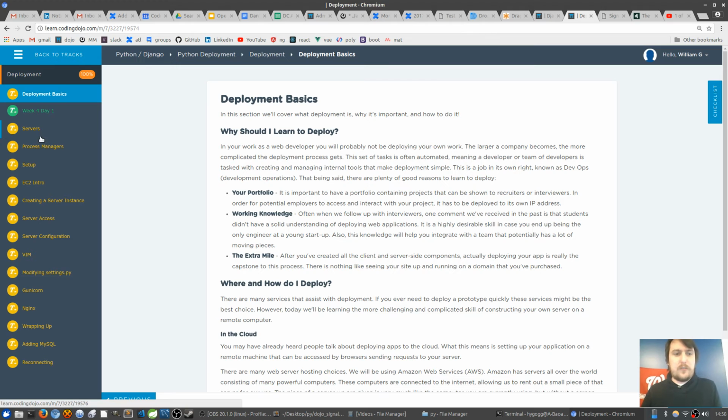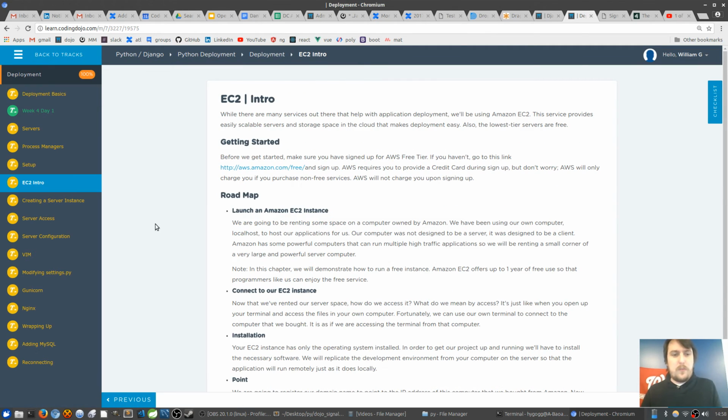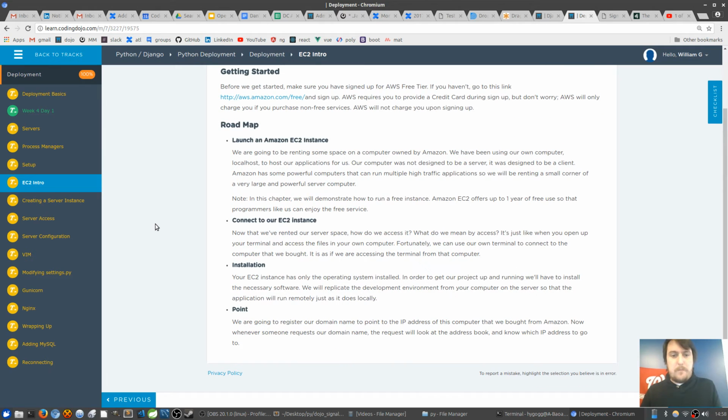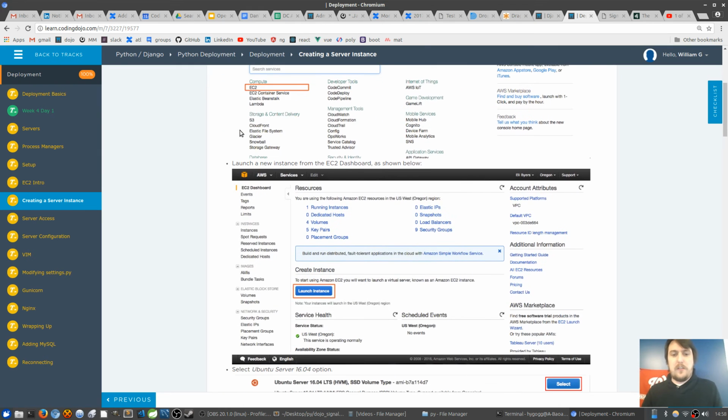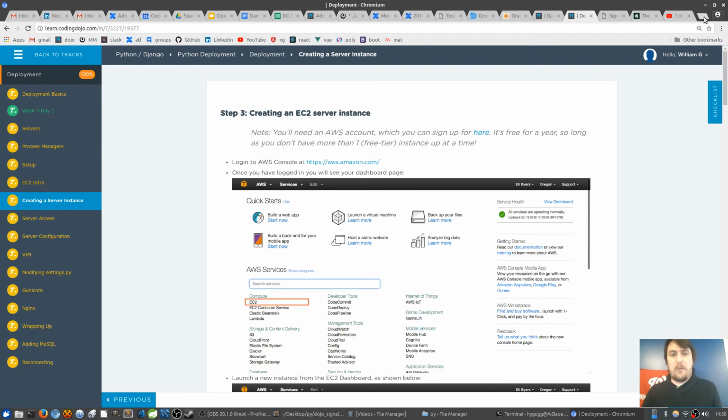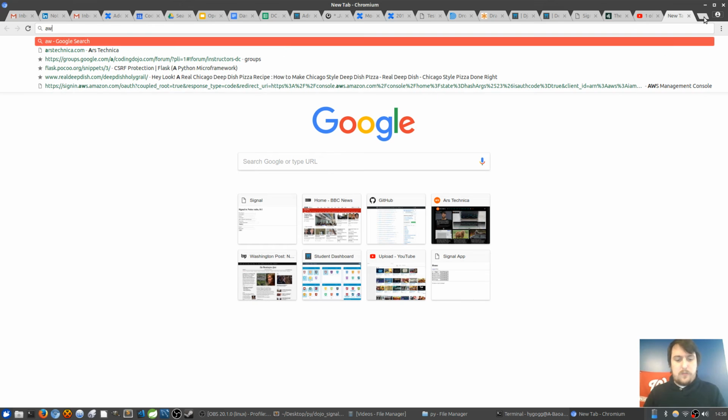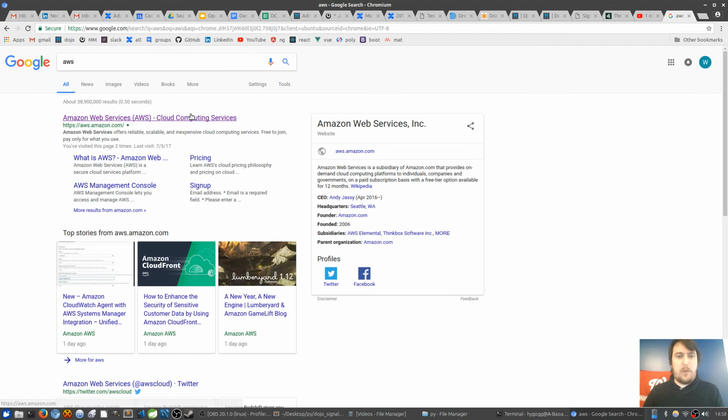But we're gonna start by going to EC2 intro. Yeah, they're going to be telling you about Amazon AWS. Does anyone know what AWS stands for? Exactly. So Amazon has tons of servers out there, and we're going to be deploying on one of their servers. So we're going to go to creating a new server instance. So I need to log into my AWS account, so let's do that real quick. Let's Google AWS, and it'll probably bring it up.